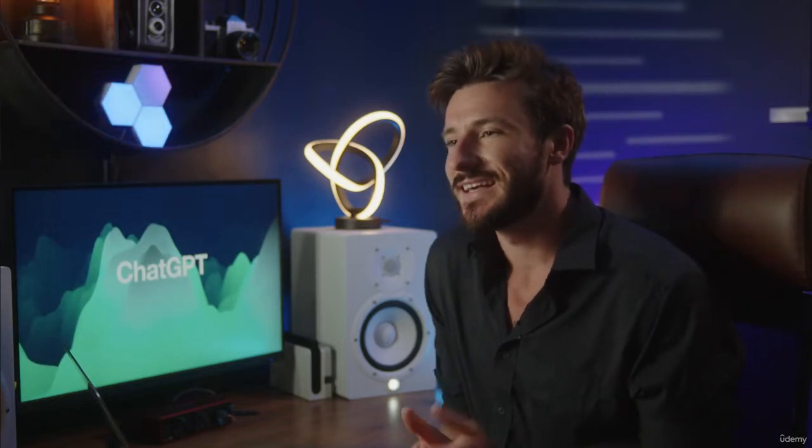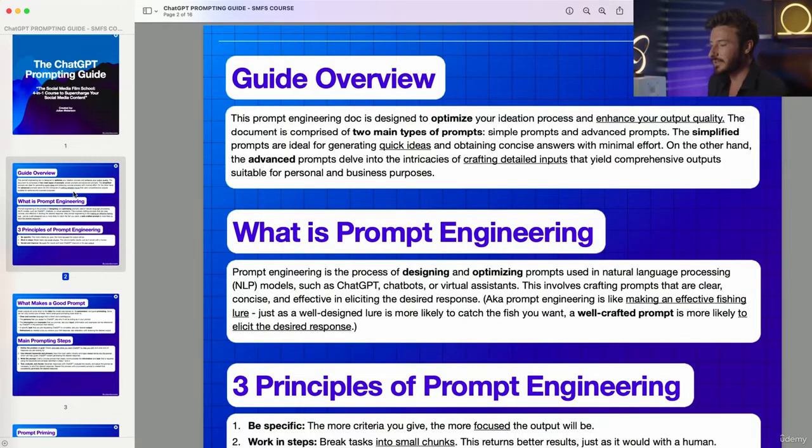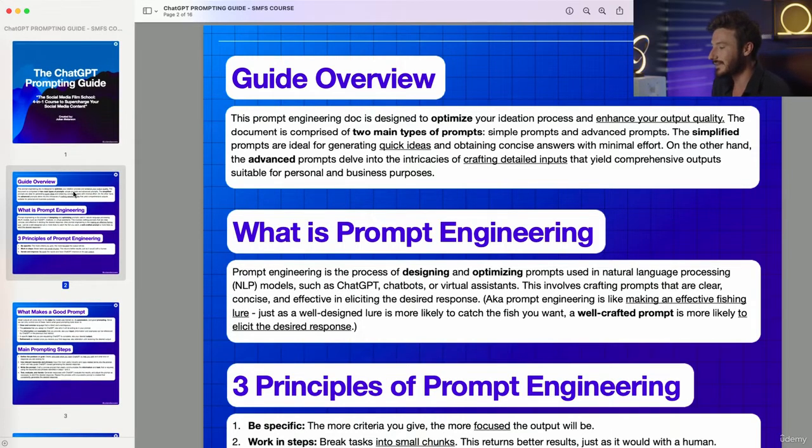Now let's really dive into the ChatGPT functionality that we're going to learn in these lessons. If you haven't already, go ahead and download the ChatGPT prompting guide. This guide is going to be an overview of prompt engineering, and it's going to help you optimize your ideation process and, at the end of the day, enhance your output quality, because any output from ChatGPT is only as good as the data that it's trained on and the input and specifications that you give it in your prompt.